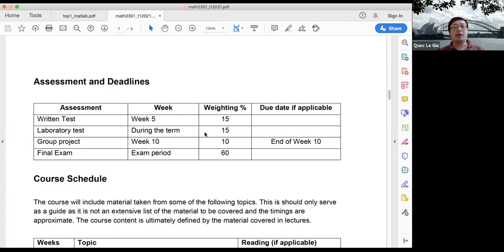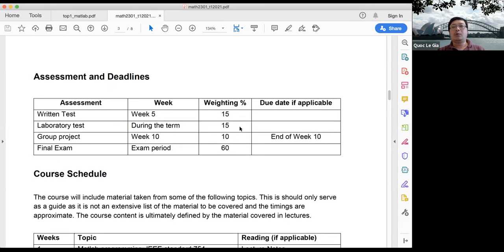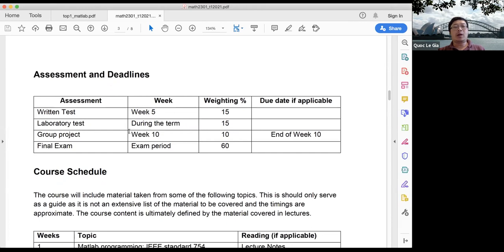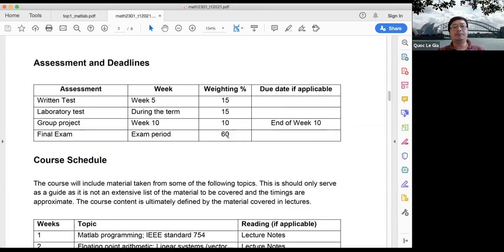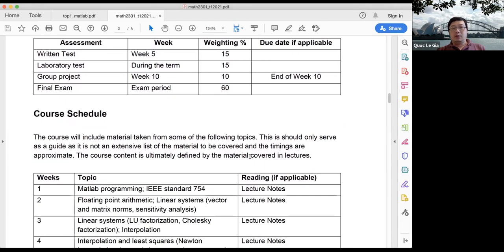Those will be done via Matlab Grader. By now, you should have received an email from Matlab Grader, and I will show you in a moment. Then the group project can be done in 1, 2, or 3 students in a group. It will be due in week 10, the final week of the term. And then you have a final exam. So that is the assessment.